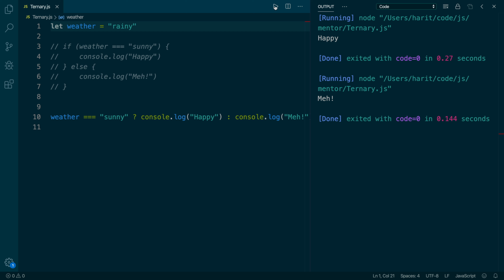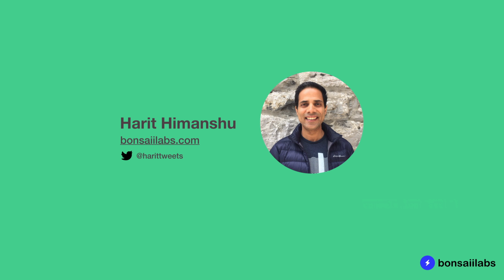Great. So I hope now you know how to write ternary operators and how you can refactor the if statements using the ternary operators.